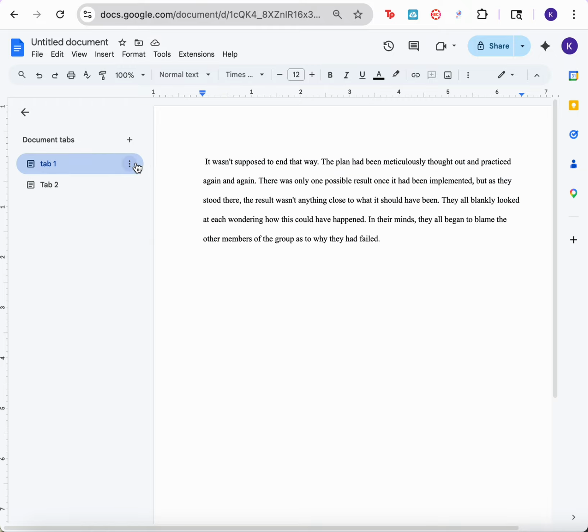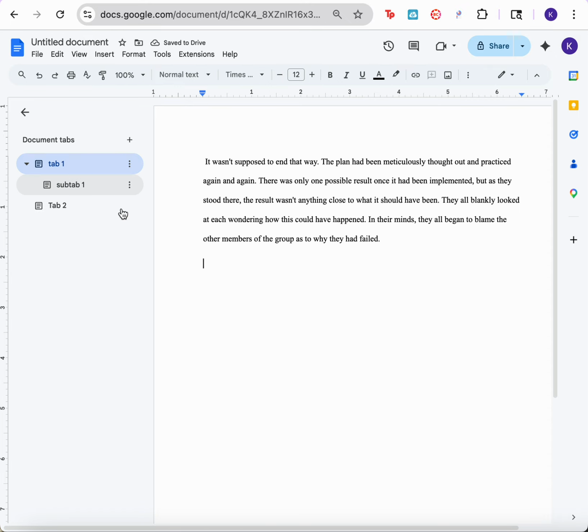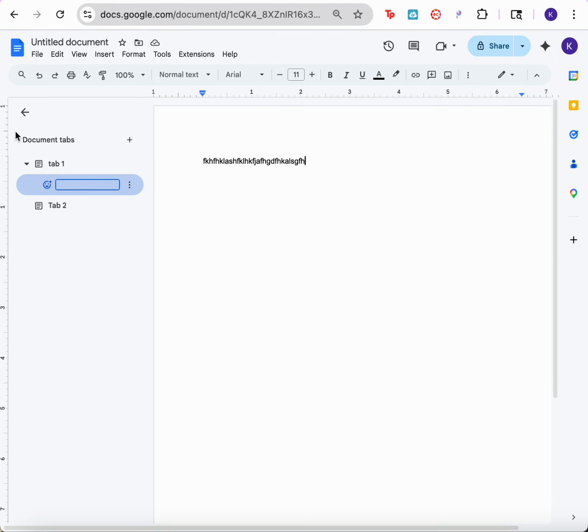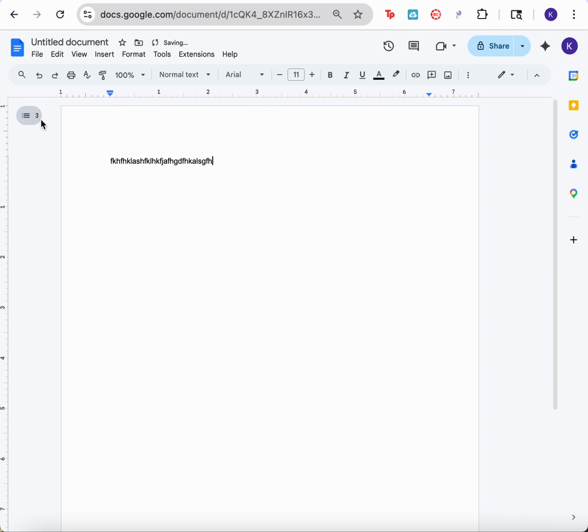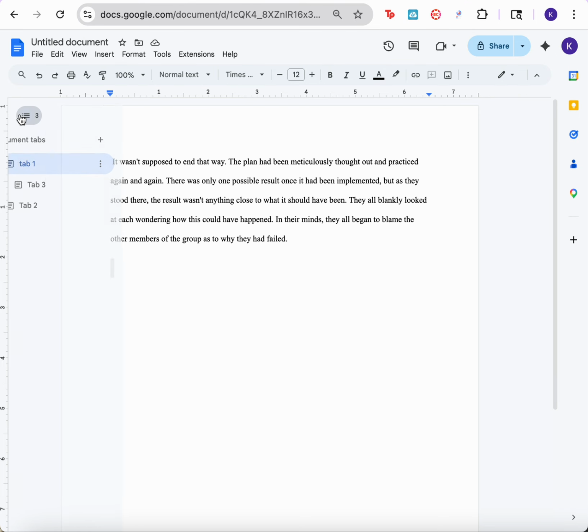Now, if in tab 1 you still wanted to keep it together, you can add a sub tab. And we'll name that sub tab 1. That'll just be the second part of notes in tab 1. And here's sub tab, and then tab 2. This is like for creating like a lease document. That's usually how they have it, or a business proposal, something like that. And you can always click and go back to your other tabs.